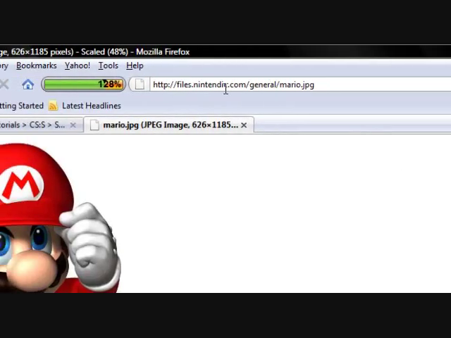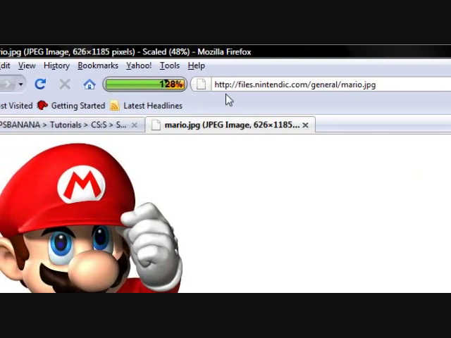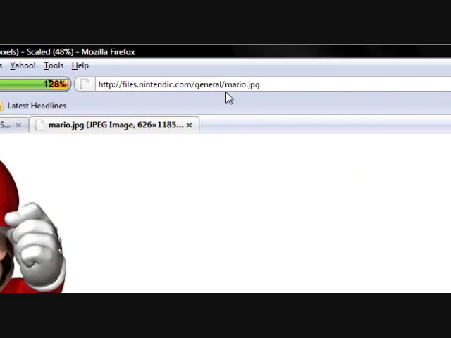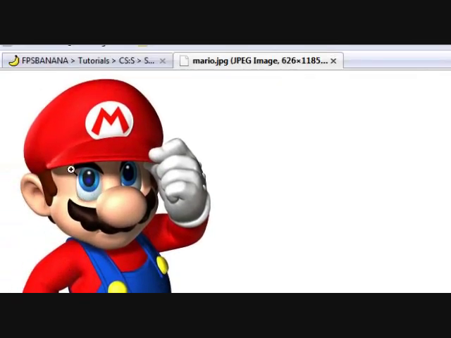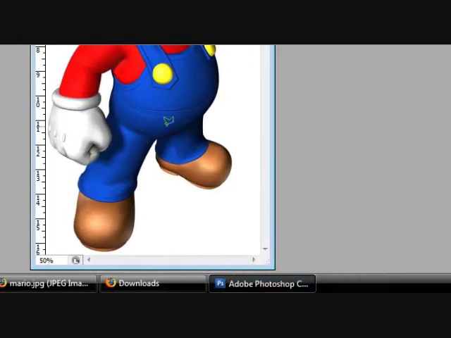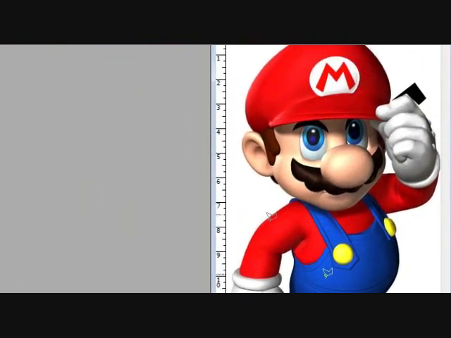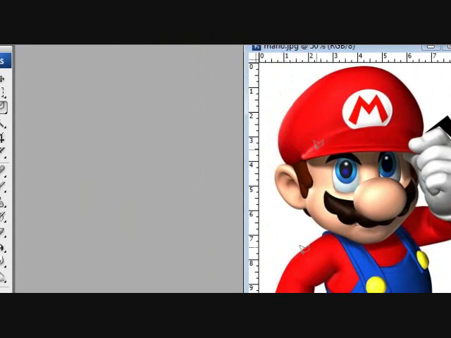Today we're going to learn how to make a transparent spray for Counter-Strike or any other Valve game that can take VTF files. Go to this link if you want to get the same picture. It's just a picture of Mario with a white background. Just save it as a JPEG on your desktop and open it up in Adobe Photoshop CS3.